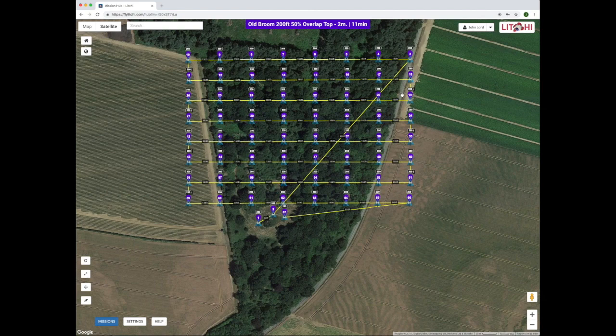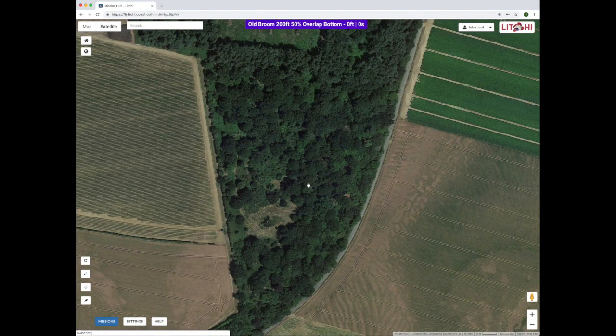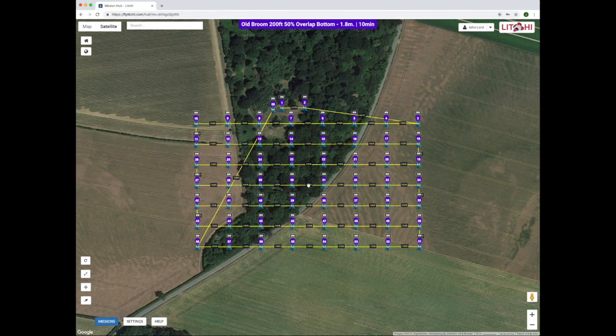So when it has done this, it's then going to come over, and I'm going to land the craft, and then I will load up the second point, which is this one, and that's going to give me the whole of the reserve.